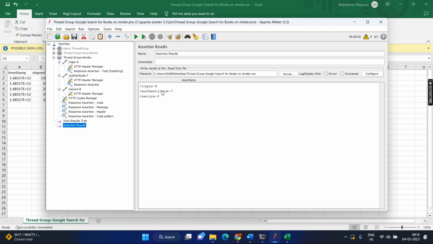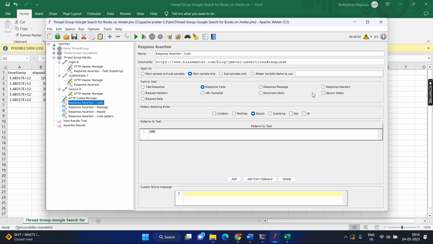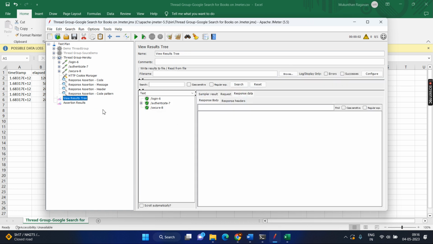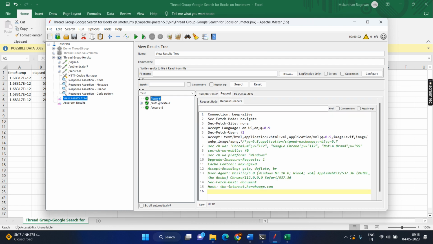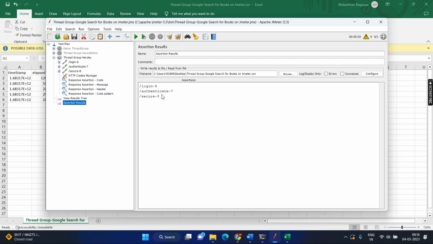Now coming to the other points. So now we have finally seen what a response assertion is, and what different things you can assert. Then you have seen the view results tree and where to see sampler results and where to see the request. Actually you need to select it and then you can see it. And assertion results we can also send to some other place. So this is all about the response assertion.